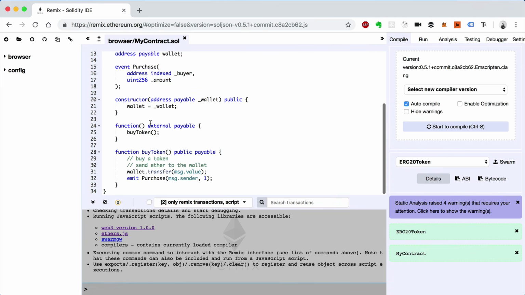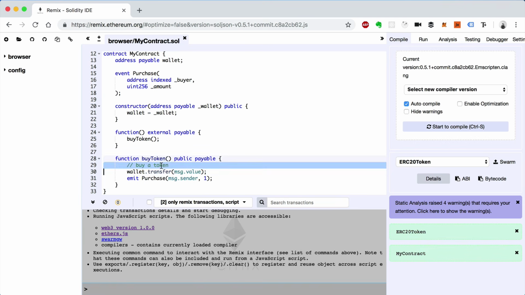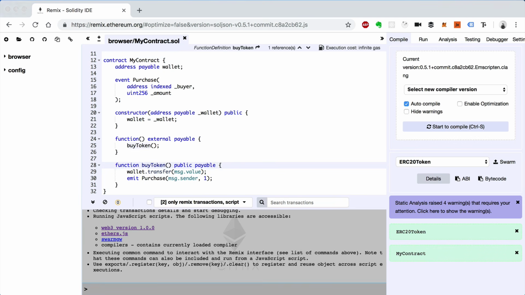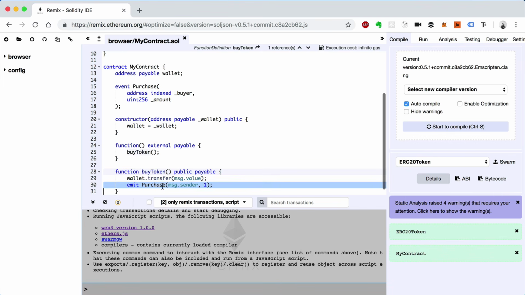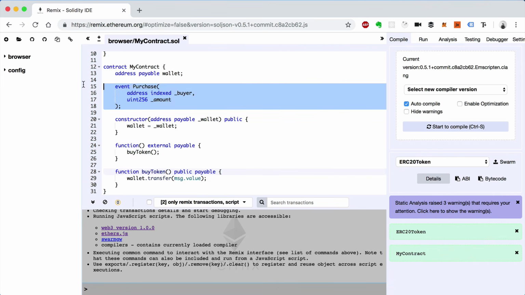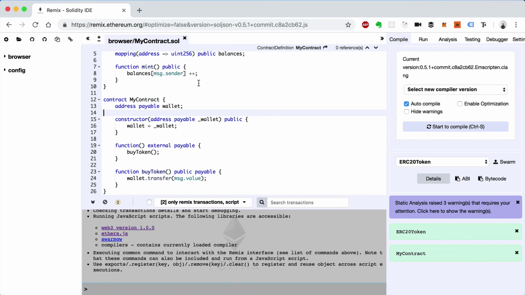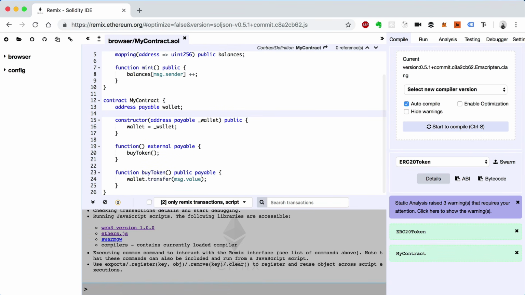And now we should be able to clean up this a little bit, take these comments out. Let's actually simplify this. We'll take this purchase event out. We don't need all this. That was mostly to show you how events worked in the last video. I just want to simplify the code a little bit so that it's easier to follow along with.